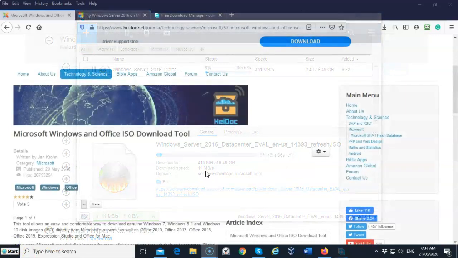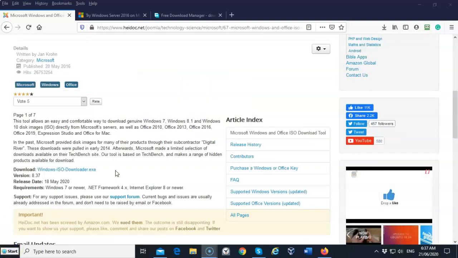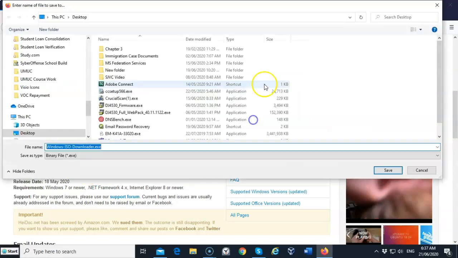Now the next ISO image that we need to download is Windows 10 Pro. I can easily do this by using this tool, the Microsoft Windows and Office ISO Download Tool. So make sure that you go out and get a copy of this, because it's going to make your life a whole lot easier. Once you're at the download page for this tool, just scroll down a little bit until you come to the download link. I'm going to go ahead and save this to my desktop.